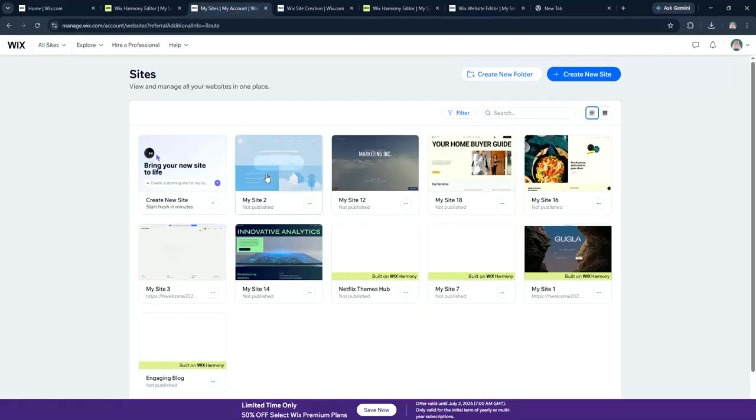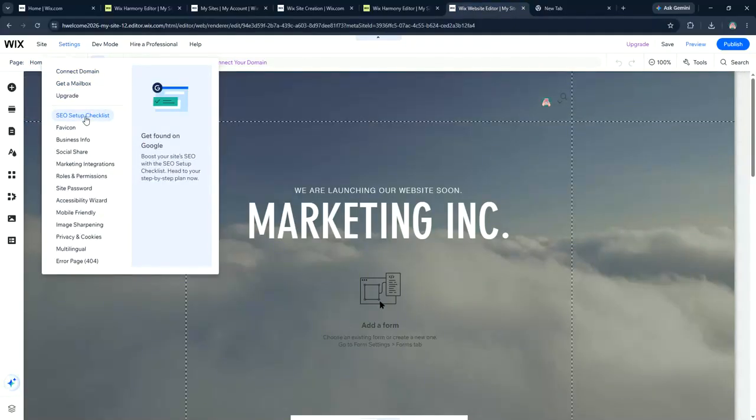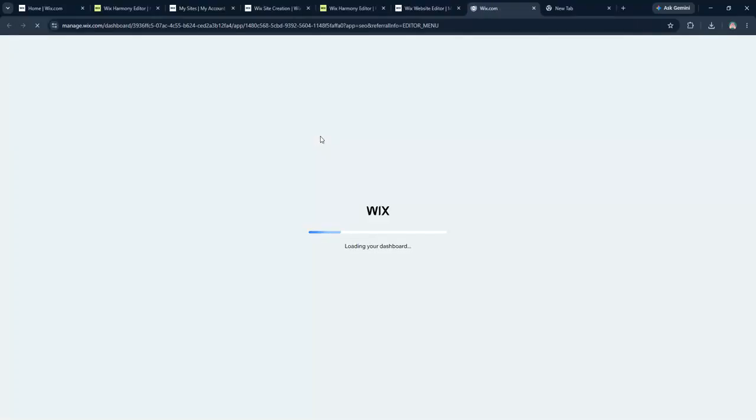First, go to your Wix dashboard and select the site you want to optimize. Once you're in the editor, look for the SEO tools in the left-hand menu and click on it. This will bring you to the SEO settings page.